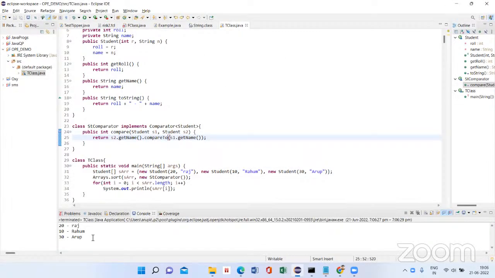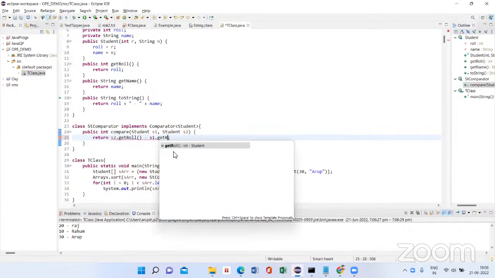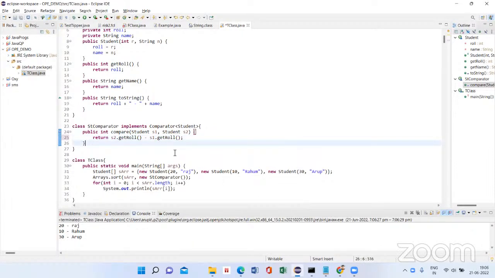Okay. Let us go back to this. Why is this getting reversed? S2's roll minus S1's get roll. See, it returns a positive value whenever S2's roll is greater than S1's roll, right? Meaning the roll number of the second object is greater, right? But if I reverse it, the logic becomes opposite, right? It is just the reverse logic, right?